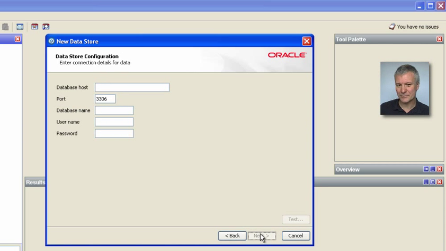Let's hit next. And here I put in the connection details. What's the name of the host? Well, it's localhost, or this could obviously be an IP address, but it's on the local host. Which port should we access it on? We'll leave the standard 13306.